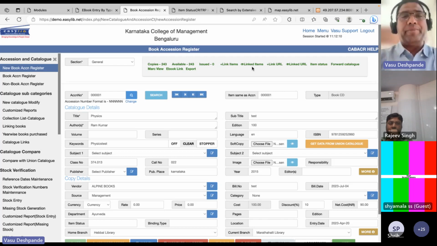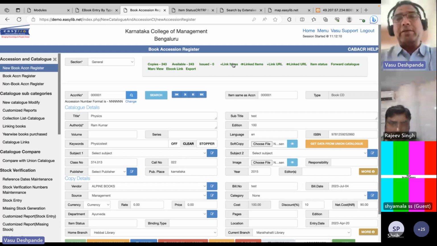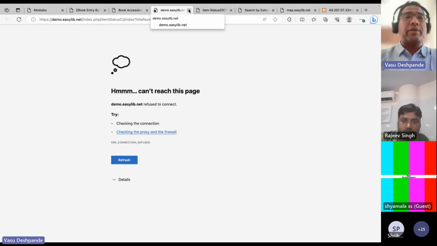Okay, so we saw the copies available, how many issued, the link items, adding the linked items, then the link URLs we saw. Item status basically shows how many copies there are over here.